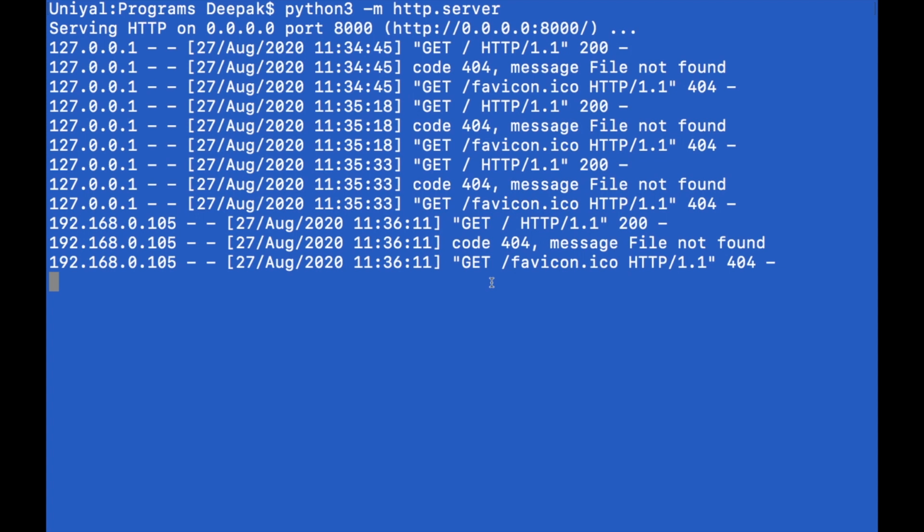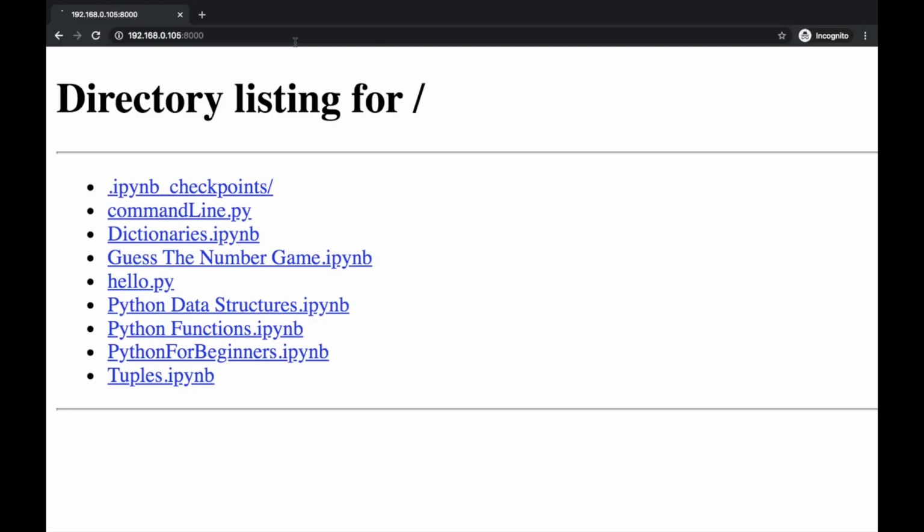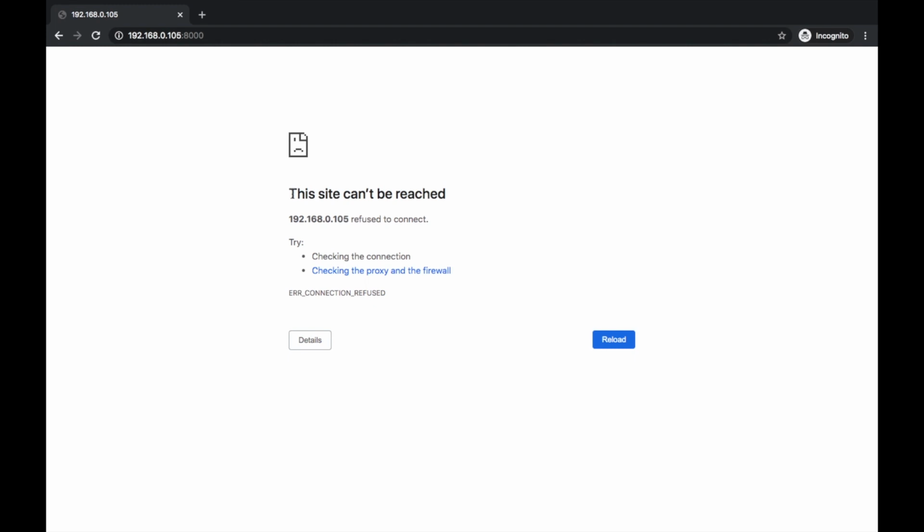You can also close this server. So I have interrupted this server right now. Now go to the browser and see if that server is working or not. And you can see, this site cannot be reached because the server is not running now. So that is the first thing. The server should always run if you want to access something from it, right?